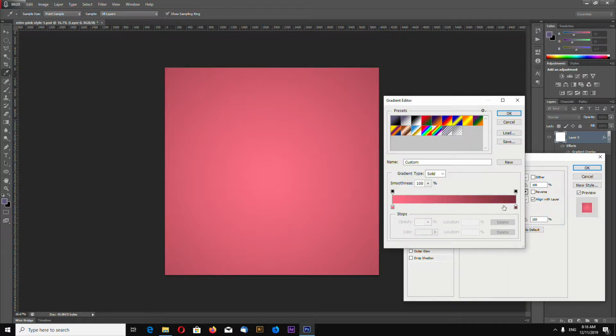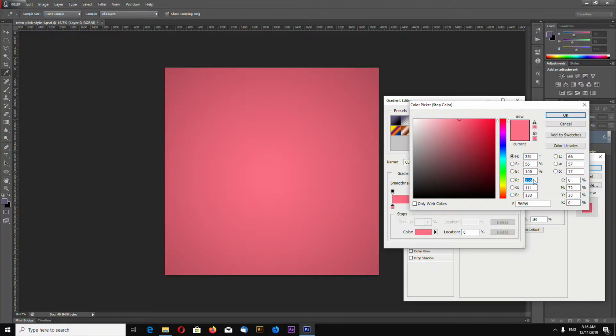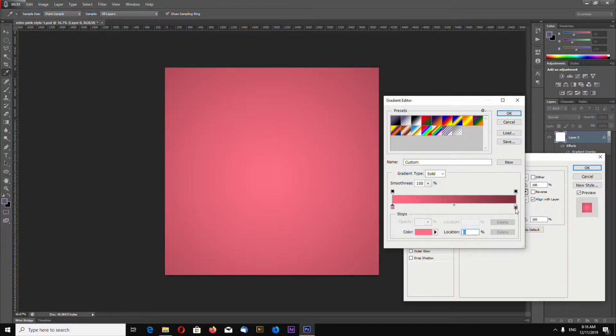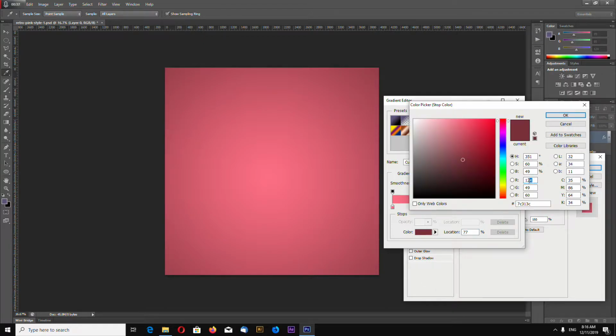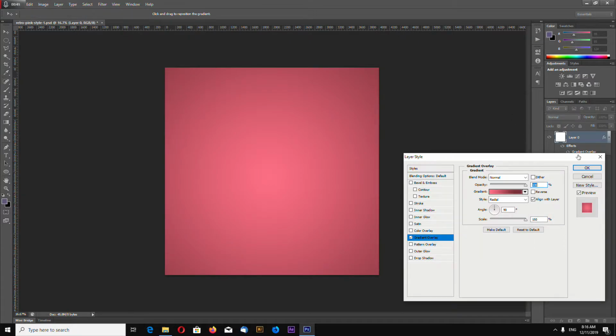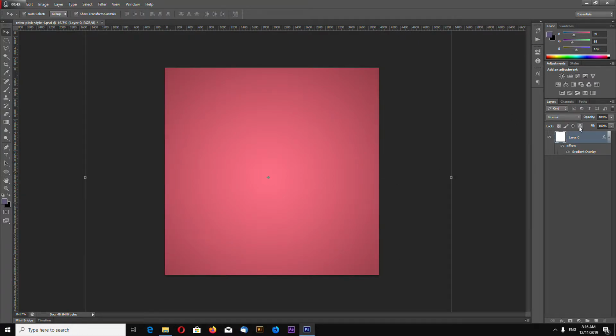Gradient colors are these, you can see 255, 111, 135, and 124, 49, 60. So these are the colors. Okay, lock down the layer.